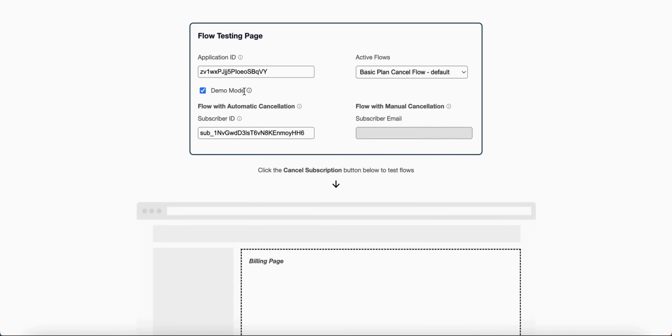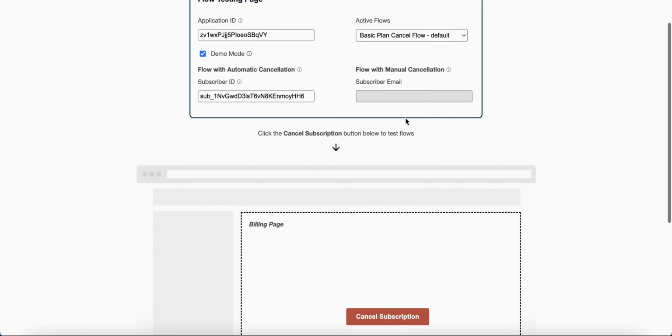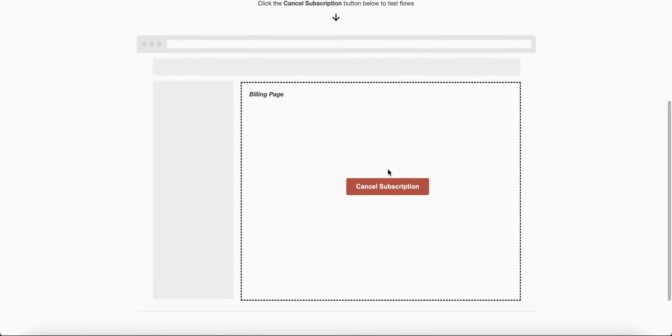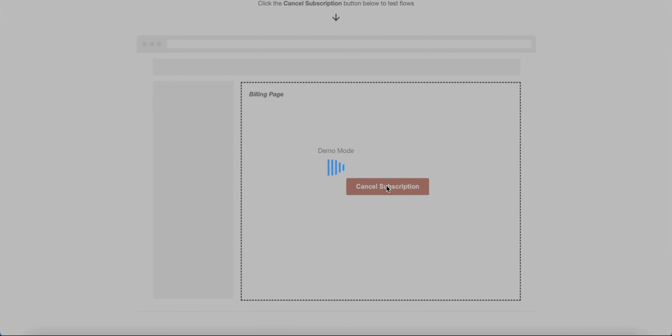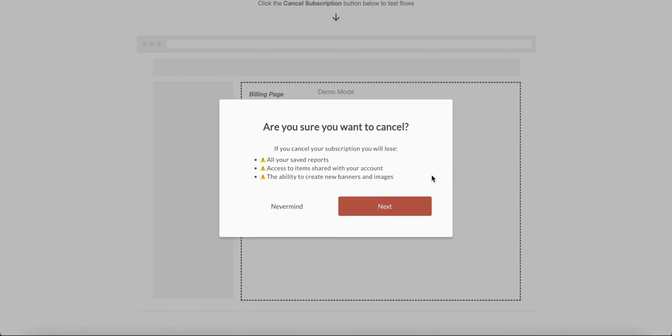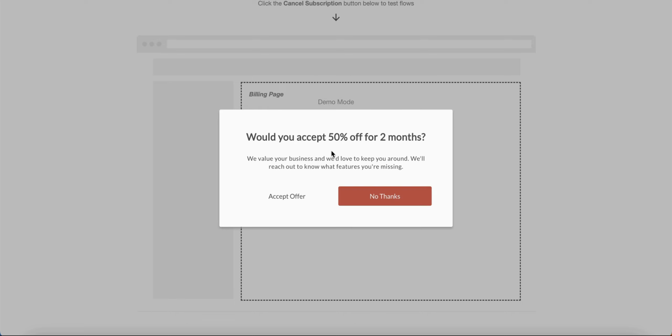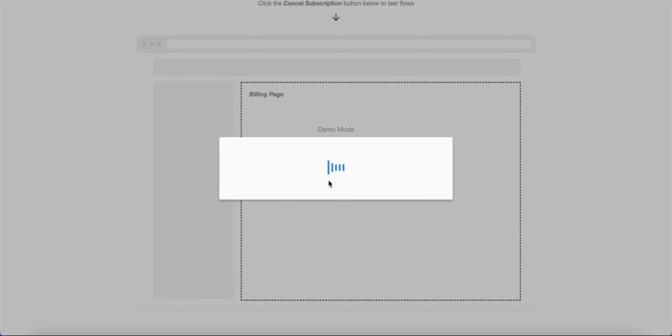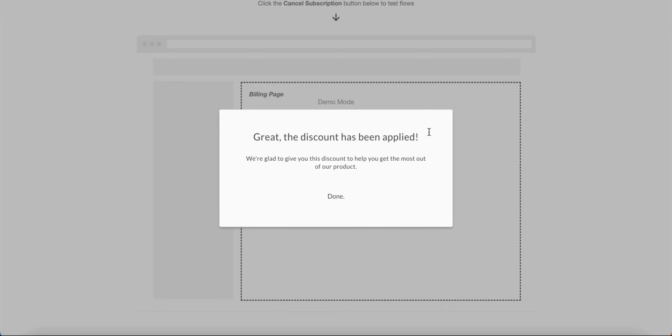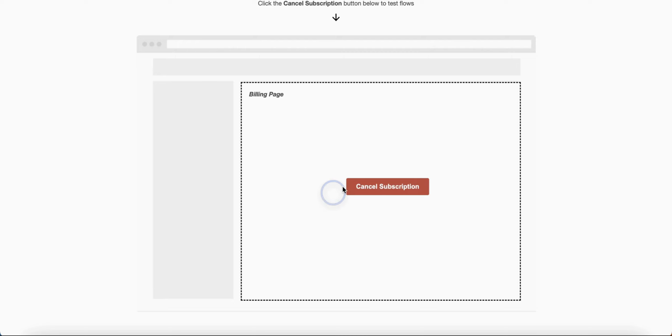Okay, now that we have all the data required, we have the active flow and we have a subscriber ID. As long as we have the demo mode checkbox on, the cancellation flow will not record any results. This is just going to be used for testing purposes. And what we will do is show here cancel subscription, and this is exactly what users will see in your app. Are you sure you want to cancel? Yes. We're sorry you're thinking of leaving. I will just say missing features. Would you accept 50% off for 2 months? We'll have to keep you around. All right, accept offer. And great, the discount has been applied and this is it, done.